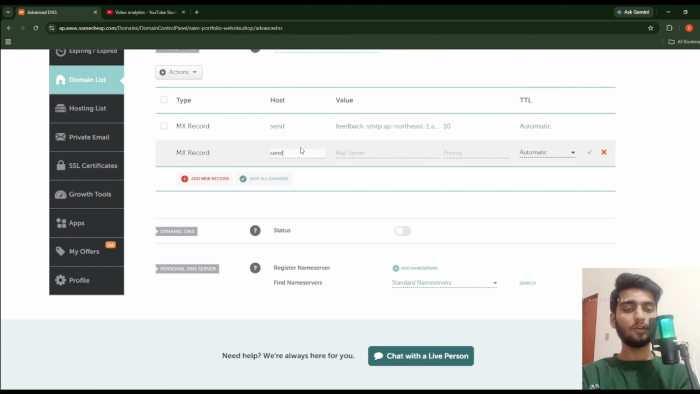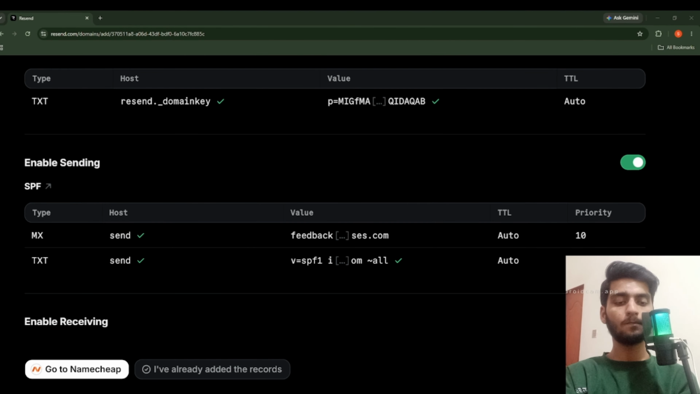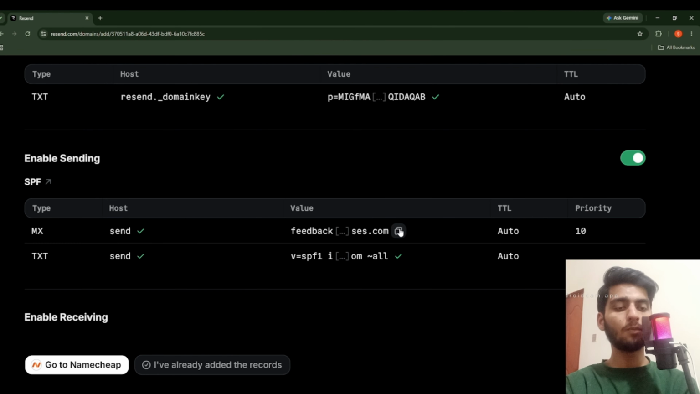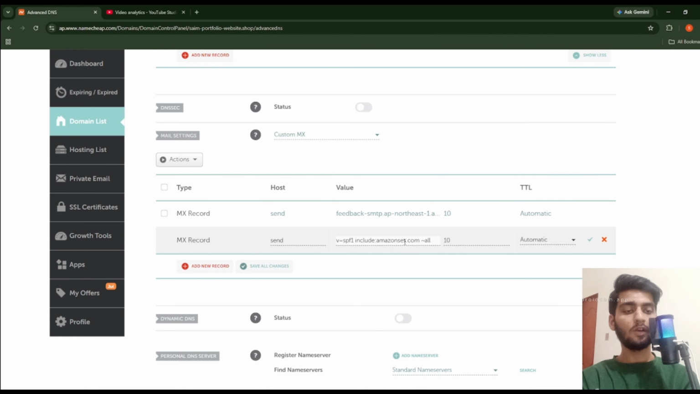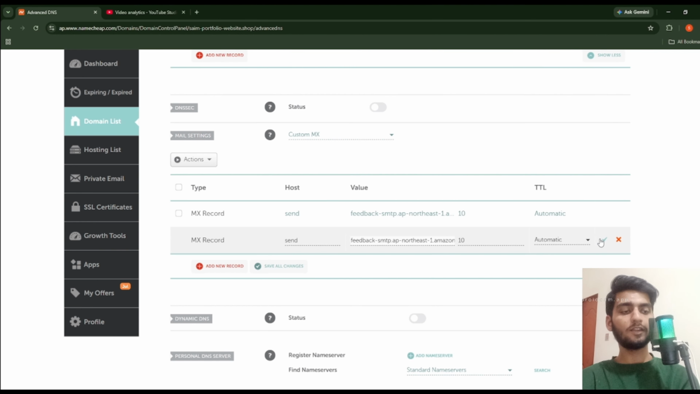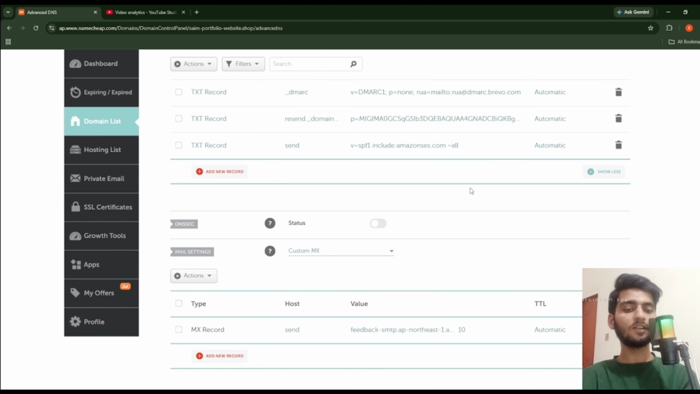We will paste its host value and now we will paste its value. We have to copy the value of the MX record. Its priority value is 10. Here we will paste the value and then click on save changes. As you can see, all the changes are saved correctly.